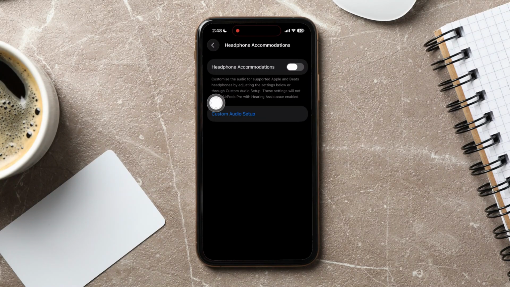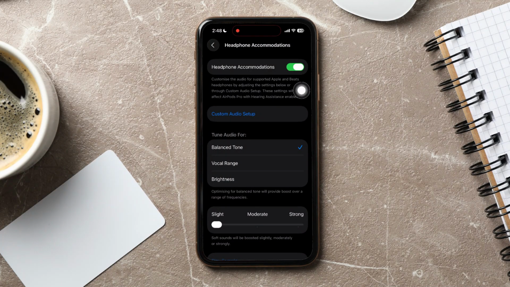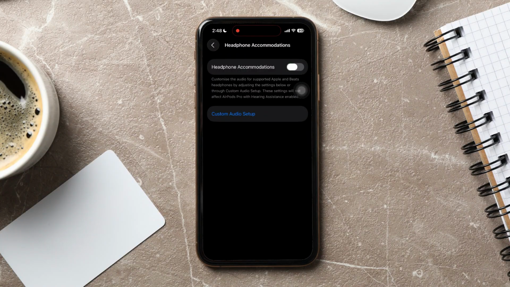To activate it, tap on the toggle switch at the top. As you can see, this reveals several options to tune your audio for a balanced tone, vocal range, or brightness. To disable the feature, simply tap the toggle switch again to turn it off. Following these steps, you can easily turn on or off headphone accommodations on an iPhone.